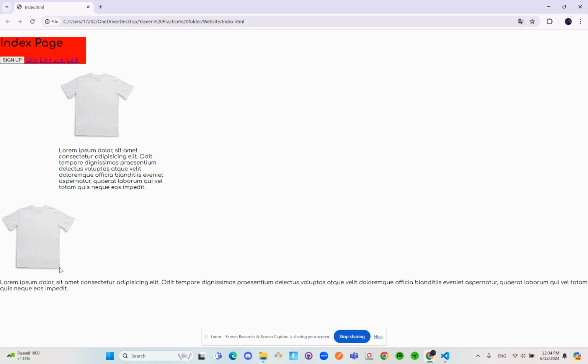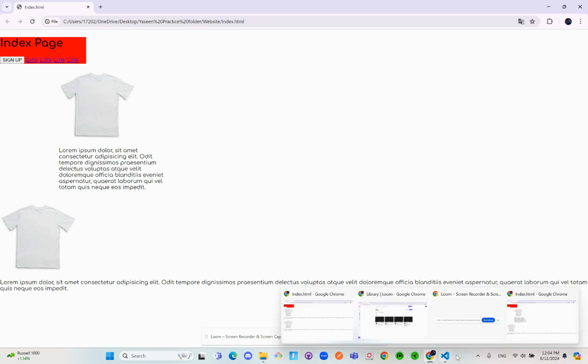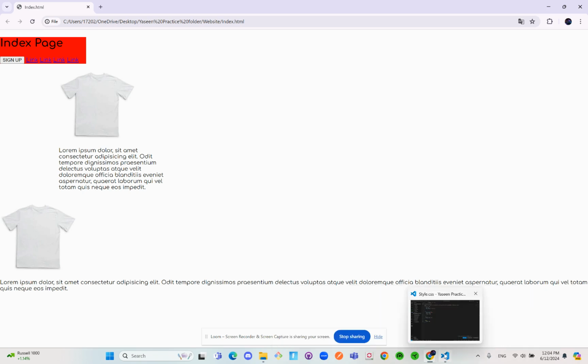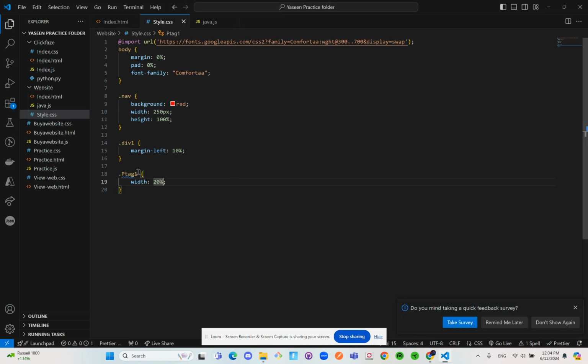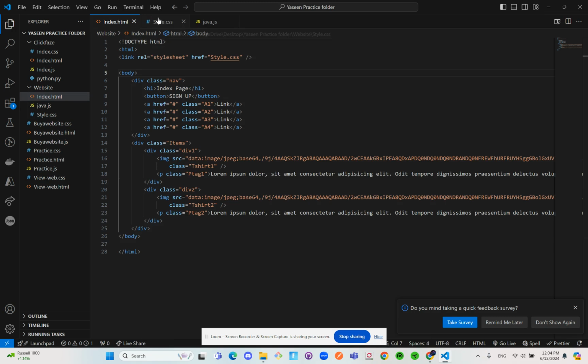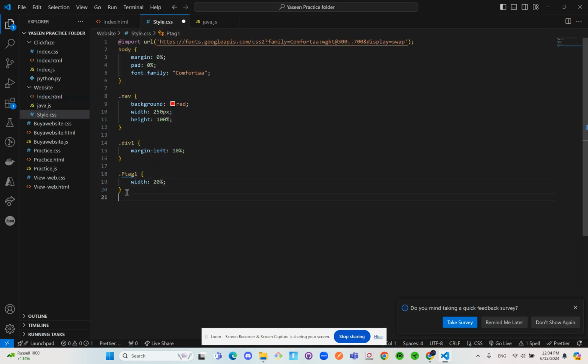So I'm going to do the same with ptag1, and connect to ptag2 and press enter.